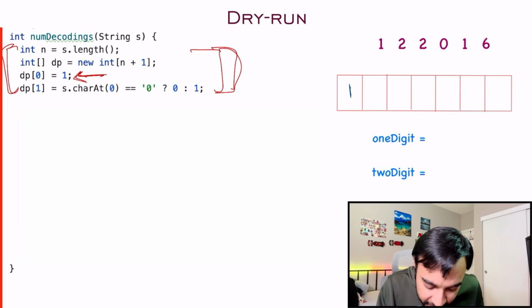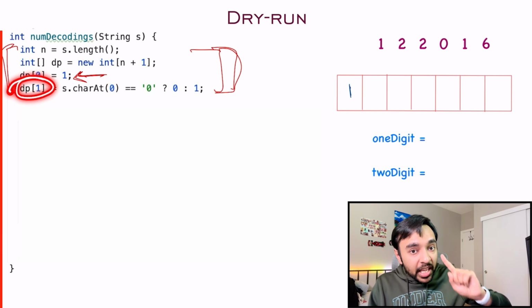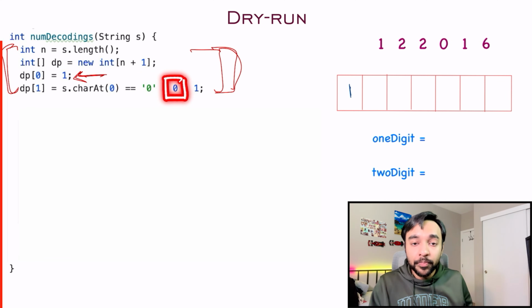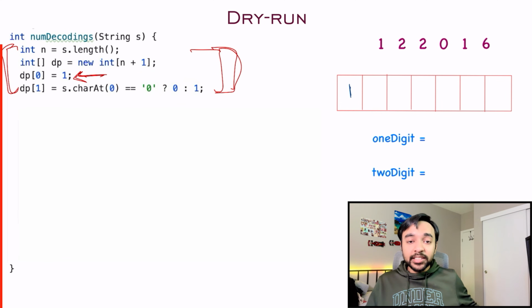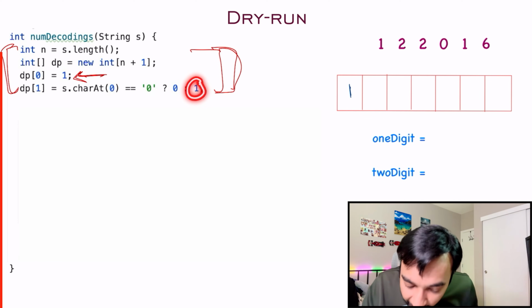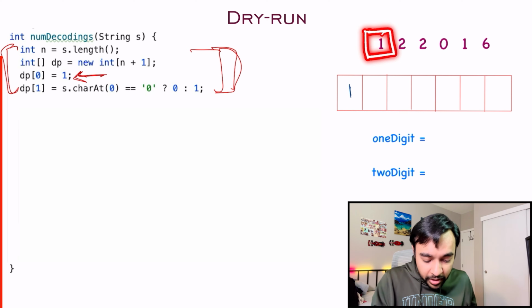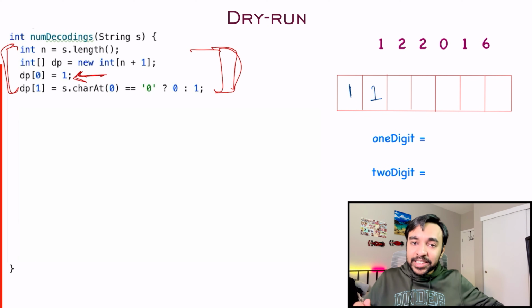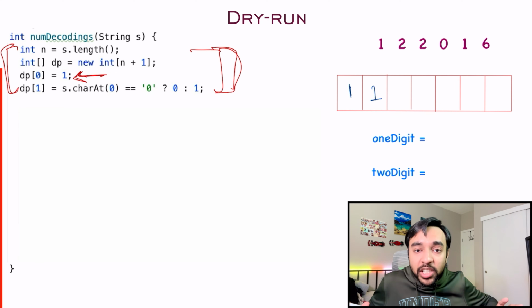And for the first index, you look, if your string has the first character as 0, then it is invalid and you will initialize it with 0. But if it is anything else, that means between 1 to 9, then you will initialize it with 1. Currently, the value is 1 over here, so I initialize it with 1 over here, right? So this is how I have set up things for memoization.